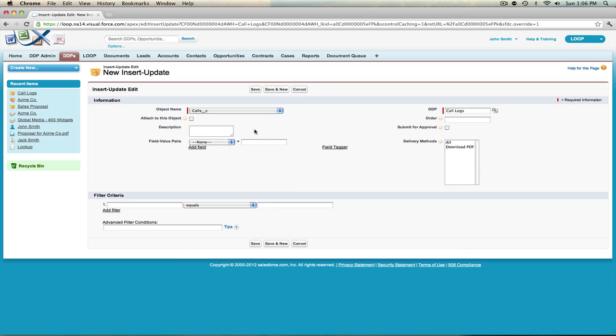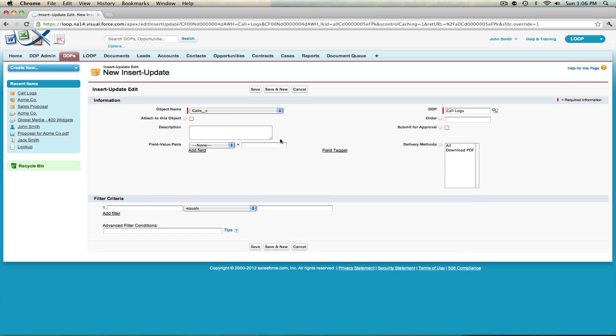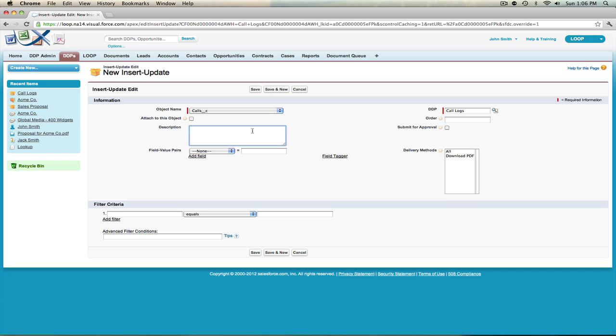Next, we can choose if we want to include the output file produced from the DDP in these records. So if we select yes, then the output files will be inserted into the notes and attachment object related to each call. However, I'm not going to do that for this demo. Next, we can enter in a description for what this insert update does. This will be for internal use only.